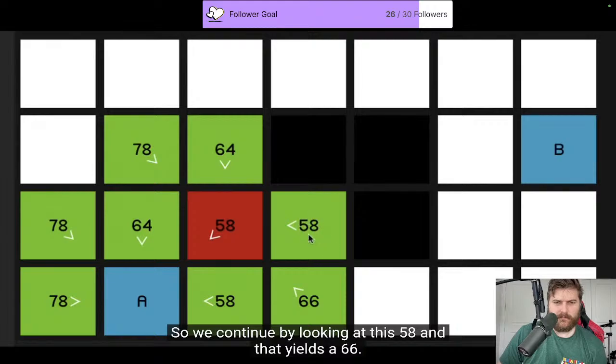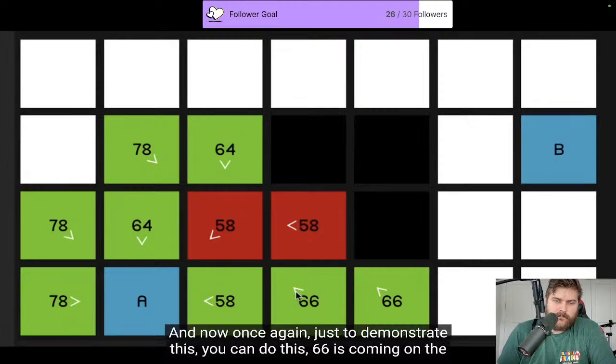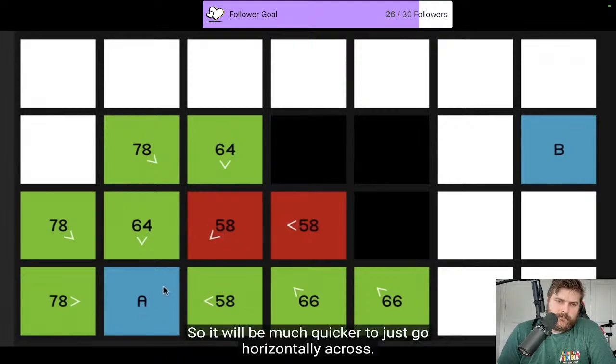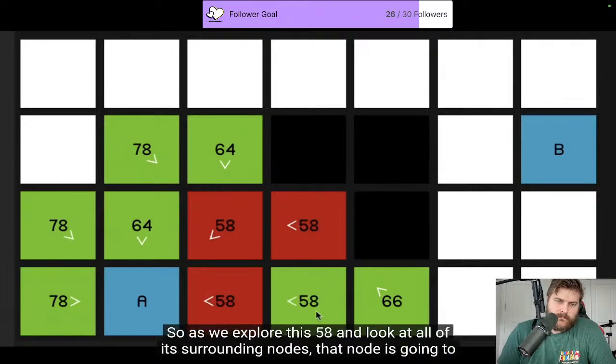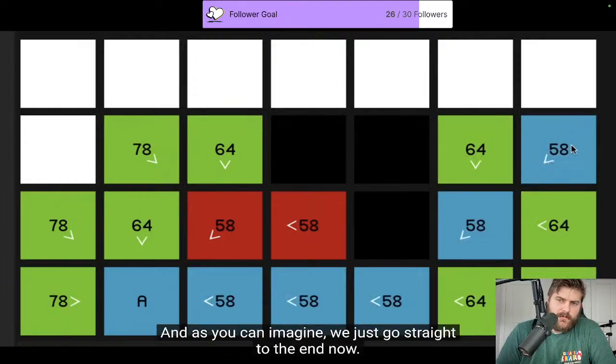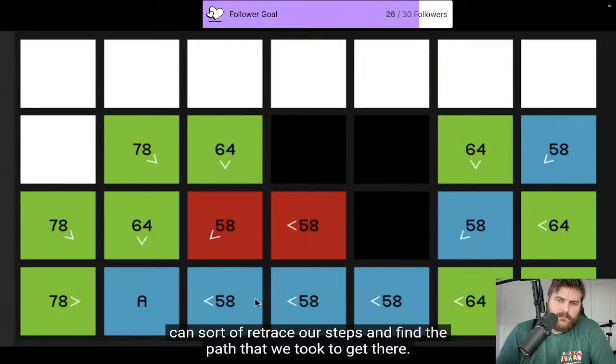So we continue by looking at this 58, and that yields the 66, so we go back to the 58 to begin. And now once again, just to demonstrate, you see that the 66 is coming on a sort of slower diagonal path, so it will be much quicker to just go horizontally across. So as we explore this 58 and look at all the surrounding nodes, that node is going to update to reflect that. Interesting. I don't quite understand how it does that, but okay. It's not clear when it updates and when it doesn't, but once we reach the end node, we can retrace our steps and find the path that we took to get there.